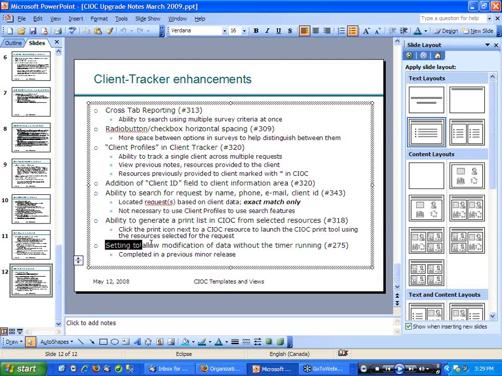And this was completed in a minor release but wasn't reported because it wasn't a major release. You can now modify certain kinds of surveys without the timer running. That has to be set up on a survey-by-survey basis where you indicate whether that particular survey is allowed to be modified even though the timer isn't running. Any questions about anything? I think I covered everything.